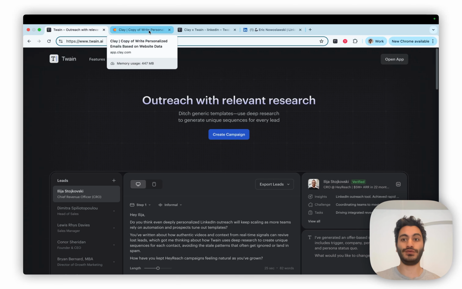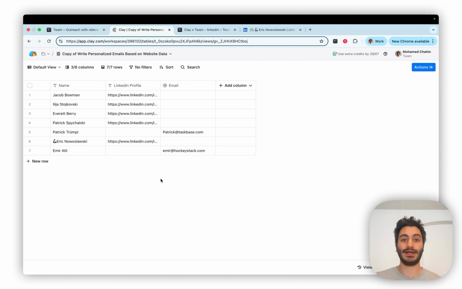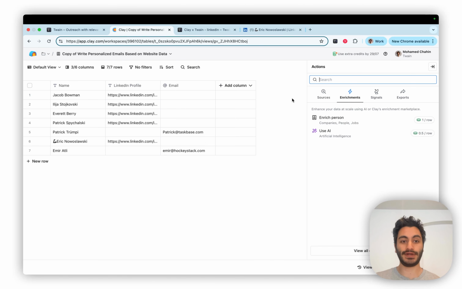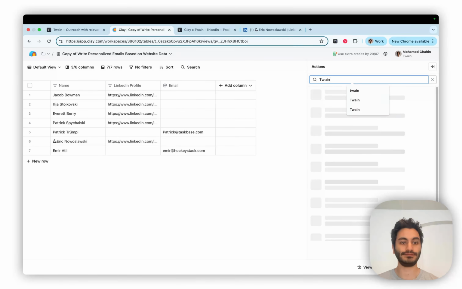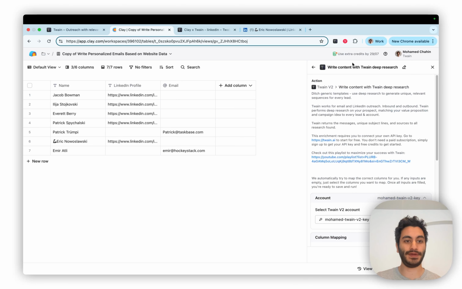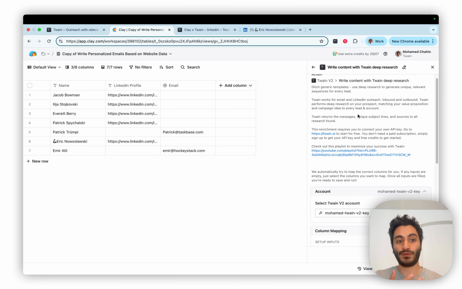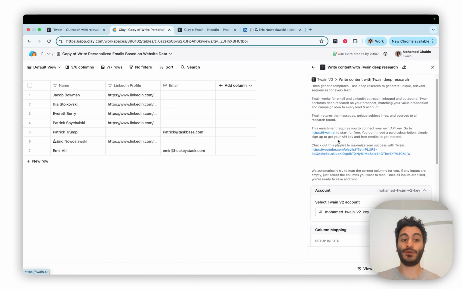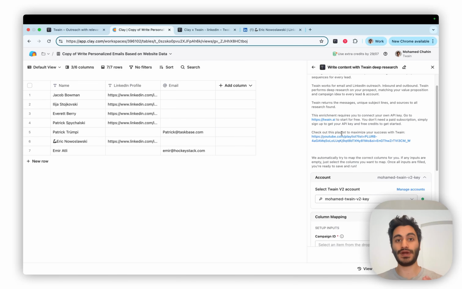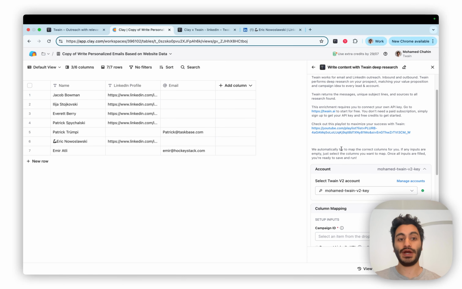First of all, we go to Clay and we'll look up the enrichment. So I'll add a new column and I'll search for Twain. And it pops up here. It's the enrichment called Write Content with Twain Deep Research. You'll see here a little bit of how it works and what Twain will return for you. Here's the link where you sign up. This is very important. You need to have a Twain account to use Twain, because that's the only way we can make sure that you'll get the highest quality. And then here is a playlist on YouTube where you'll find videos on best practice.